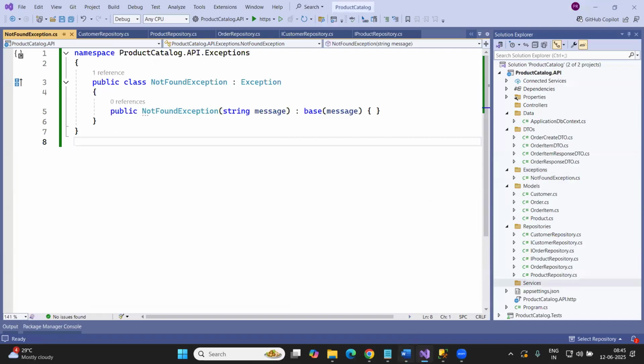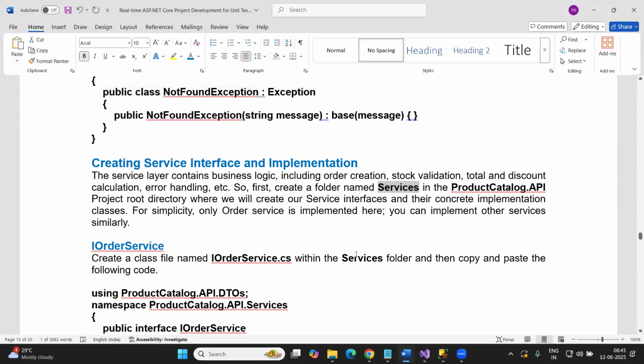For the time being, as we are developing this for order management, I'm going to create a single order service. The rest of the things you can manage yourself, meaning order management, customer management, product management. But for now, we are going to create the order service for creating the order, writing all the business logic, and fetching the order details.